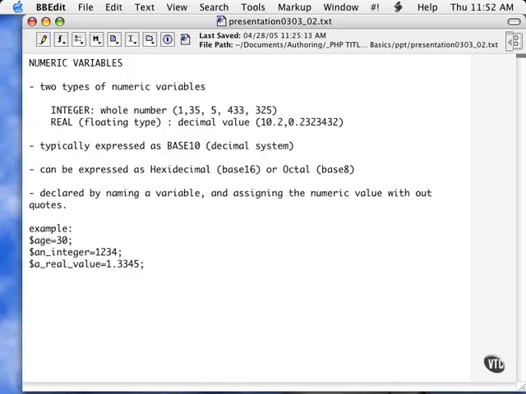The first value type that we're going to explore is a numeric value. PHP supports two types of numeric values. An integer value is generally a whole number, such as 1, 35, 5, 433, or 325, or the like. The second kind of numeric value is a real or floating point value. This is a decimal value such as 10.2 or 0.2323432.